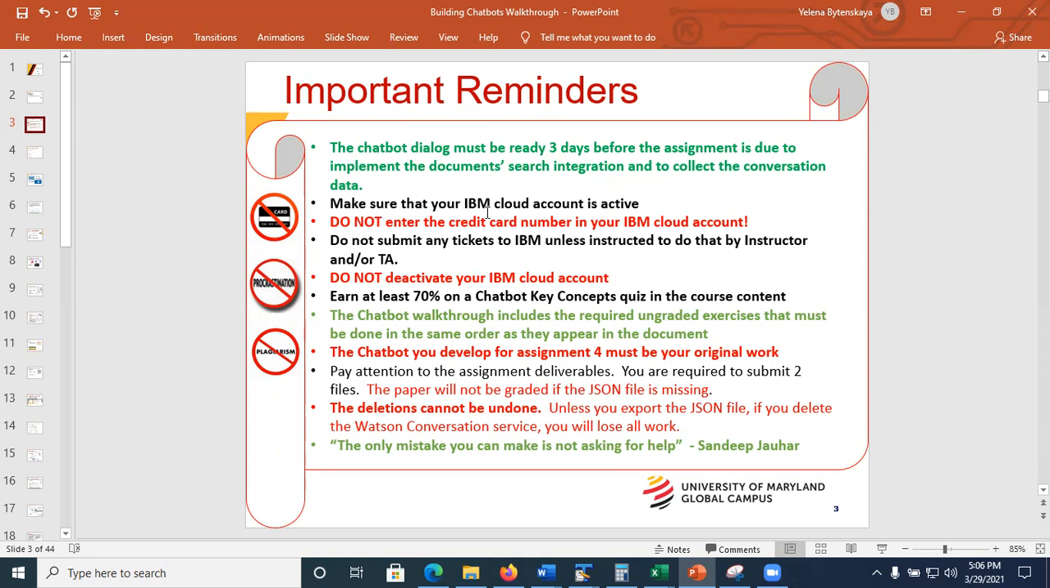Okay. Now, you want to make sure your account is active, and please do not put in your credit card, okay? Now, don't submit any ticket with IBM. Do not deactivate your account. You have to take the chatbot key concepts quiz, all right? Because this is what we're gonna do now. If you ask for assistance, we're gonna go in and check if you completed the quiz. Because when I try to explain what you need to do, and perhaps I say please add this entity, and if you don't know what an entity is, it sounds like I'm speaking a foreign language to you, right? You need to know the vocabulary here.